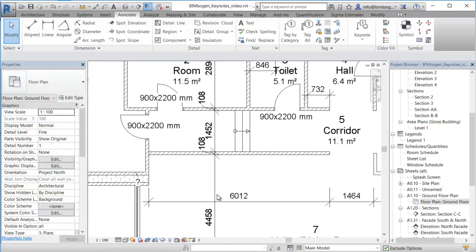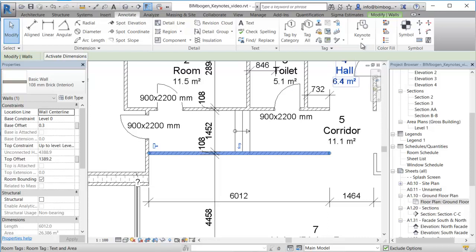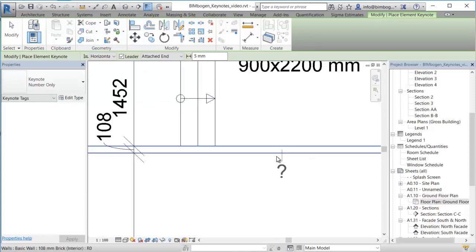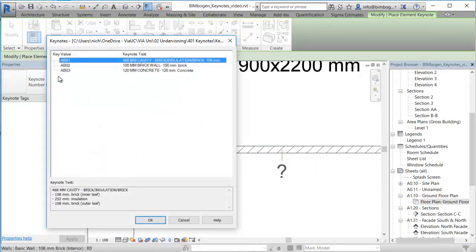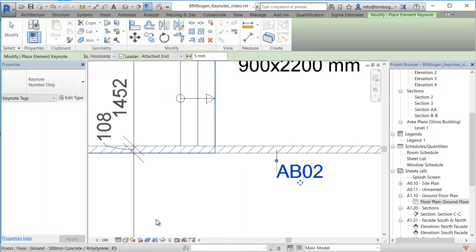Method number two is where you select the Keynote tag and apply the Keynote tag to an undefined element. Then you can choose in the list which keynote you would like to add.